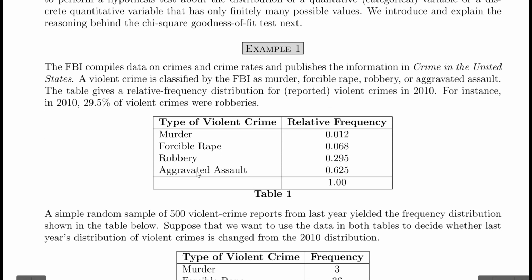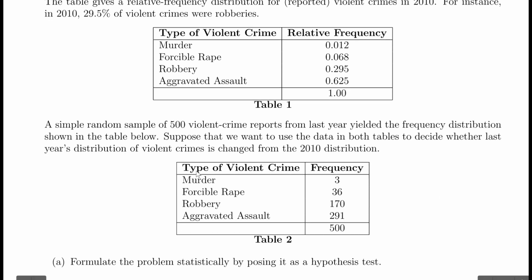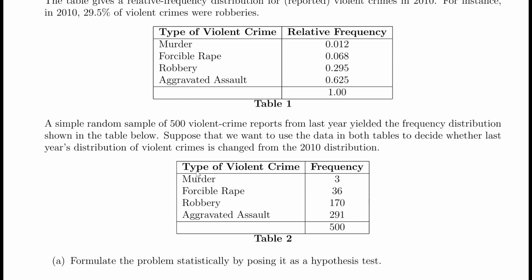And we have a simple random sample of 500 violent crime reports from last year that yielded the following frequency distribution. We had 3 murders, 36 forcible rapes, 170 robberies, and 291 aggravated assaults, for a total of 500 samples. What we want to determine is whether or not last year's data indicates the same or approximately the same distribution as what we found in 2010, or if we've noticed that this is going up or perhaps going down.